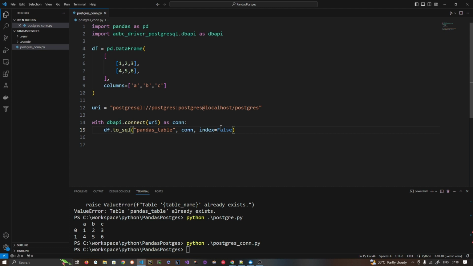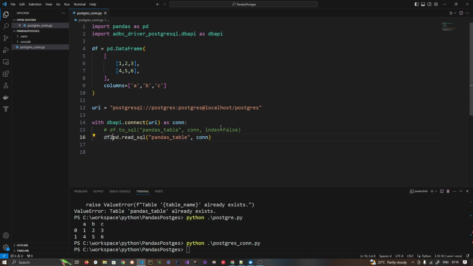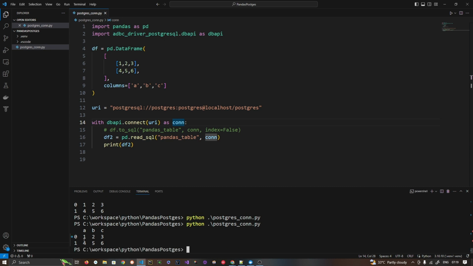Now let's verify whether this table is created or not. I'm going to comment this line. Here I'm going to read this with read_sql, and I'm supposed to pass only 2 parameters. This is available in pd, and I'm supposed to catch it in another variable, and let's print this and verify. I'm reading this from the table we created from the previous code, and it should print the same data with column ABC. Let's run this. You can see there are two rows with table ABC as a column name. So this is how easy it is to handle data using pandas with a Postgres database.